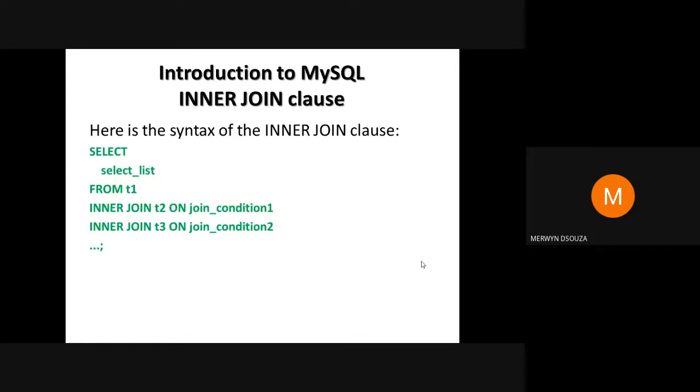This is the syntax for the inner join. SELECT the select list, the columns that you want to select from T1, which is the table, INNER JOIN T2, which is the second table, ON the condition for the join, that is join condition 1. And if you have to specify further joins, you can specify here INNER JOIN T3 ON join condition 2 and so on. So you can specify as many joins as you want here.